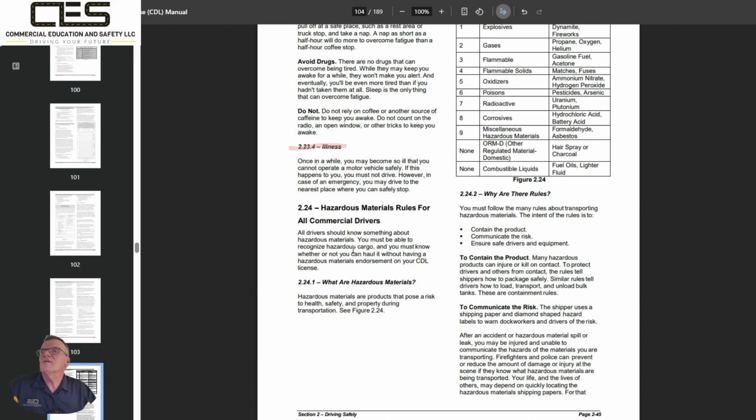Now we're talking about 2.24, hazardous material rules for all commercial drivers. This one's going to have a little caveat, a little trick question in there for you. So let me read through it. I'm going to tell you how they're going to ask it. It's not going to confuse you, but it's going to be hard. You may not remember it, so I want you to take a little extra time to remember what I'm going to tell you. All drivers should know something about hazardous materials. You should be able to recognize hazardous cargo. You must know whether or not you can haul it without having a hazardous material endorsement on your CDL.